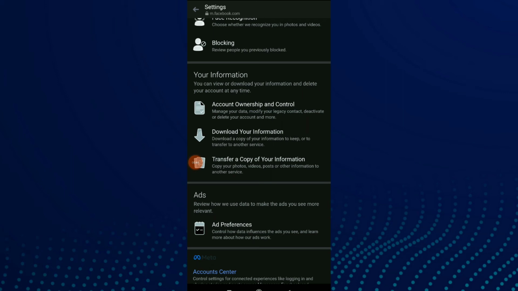Click on the first option, which is account ownership and control, and here you can manage your data, modify your legacy contact, or delete your account and more.